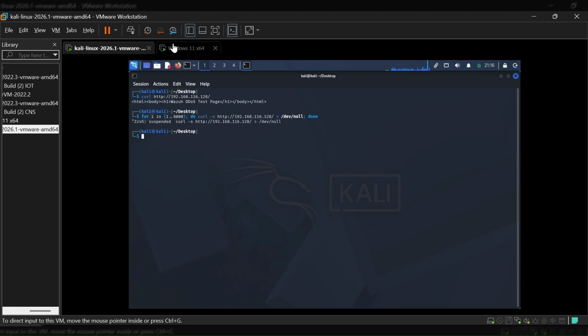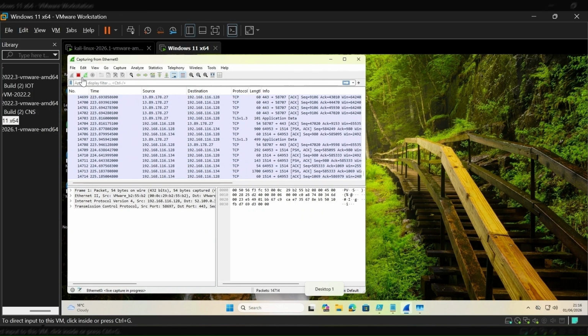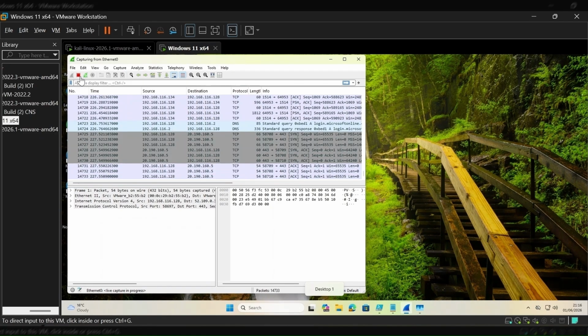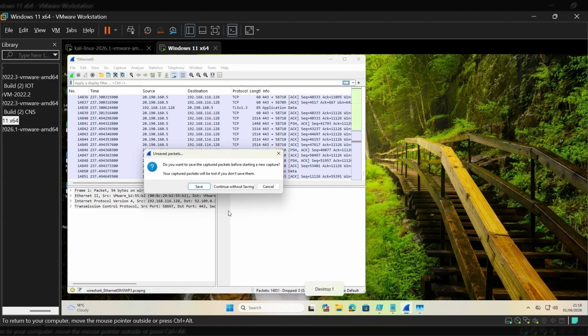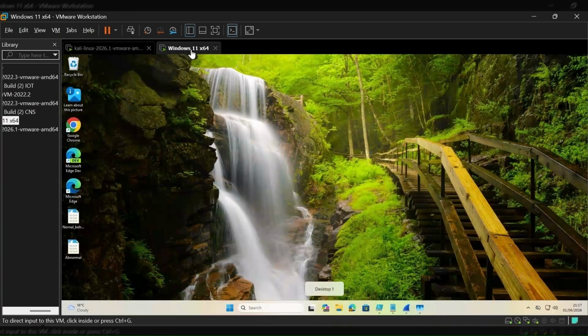So I've ended that DDoS attack for me to be able to save the packet that I just captured from that scenario. So I'll save it as abnormal. So the next step is to now analyze those two packets, analyze the normal behavior and analyze the abnormal behavior.